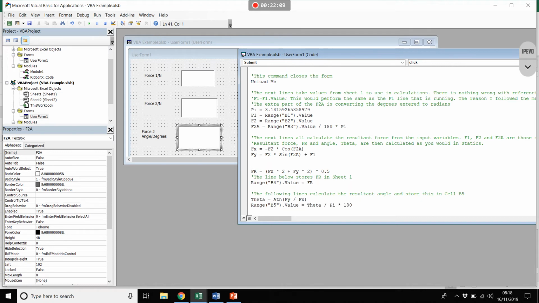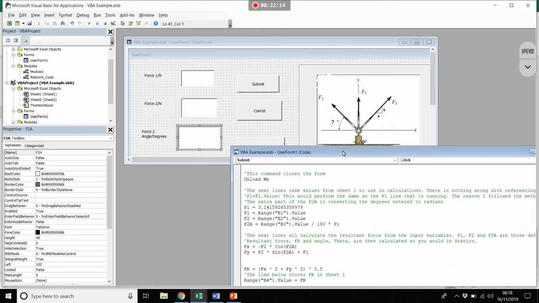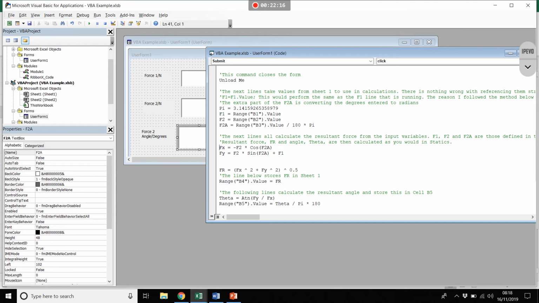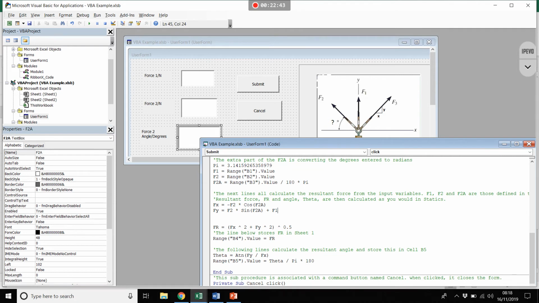So I've got my variables defined, the bits that I would be given in a diagram. I then have to do some of my forces in the x direction, which, if we're only looking at force 1 and force 2 to start with, is going to be minus F2 times cos F2A. And forces in the y direction, which is going to be F2 sine F2A plus F1. Now obviously if force 3 was in there, there'd be other components in both the x and the y.